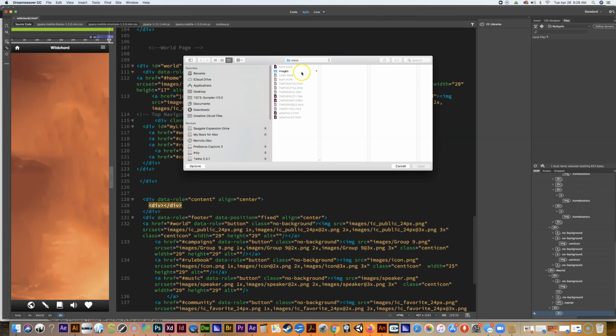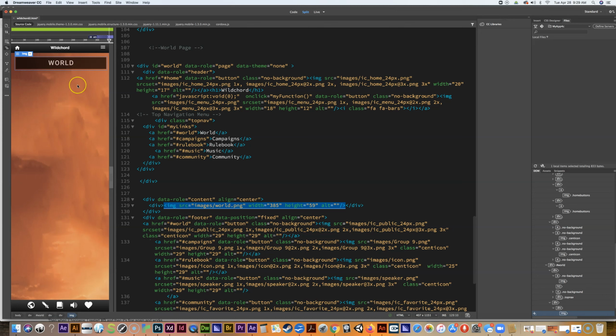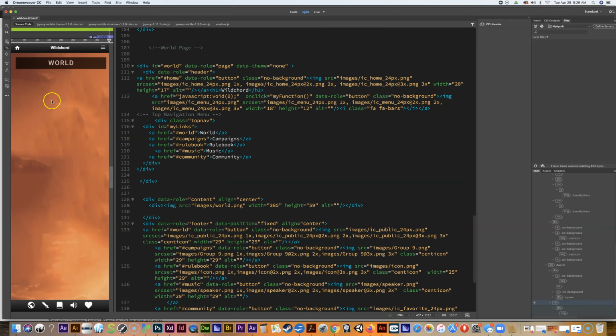I'll go into my images folder, and I'll find that little world banner, which is this right here. There it is. And I'll hit open. Okay, and there it is up at the top, right? Now, if I want to, I can copy this whole div and basically paste it underneath this as many times as I'm going to have images.